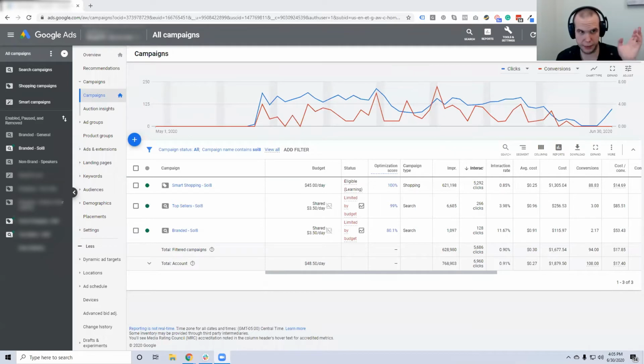Of course, the client is going to be blocked off for privacy reasons, but what you see on the screen is smart shopping, top sellers, and branded. And you see some odd swoops in the clicks. You see it's very consistent, and then a big swoop of clicks here, and then consistency, and then a big swoop of clicks here just more recently.